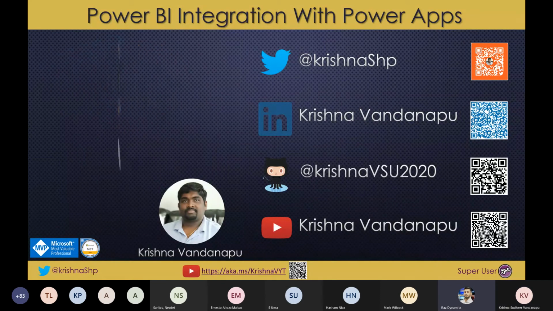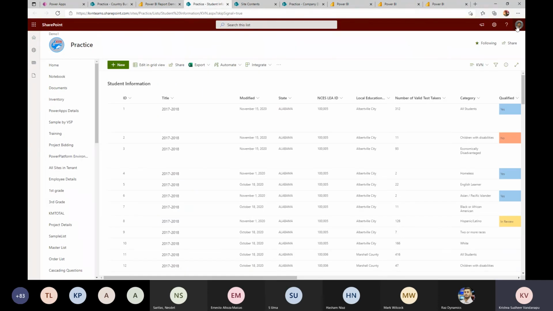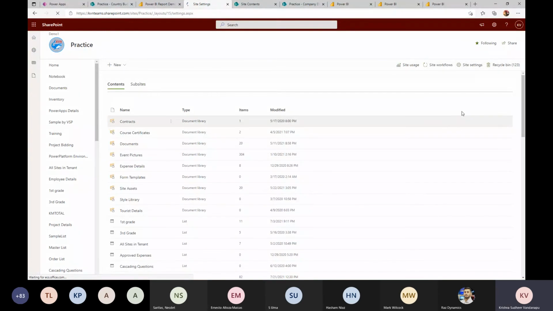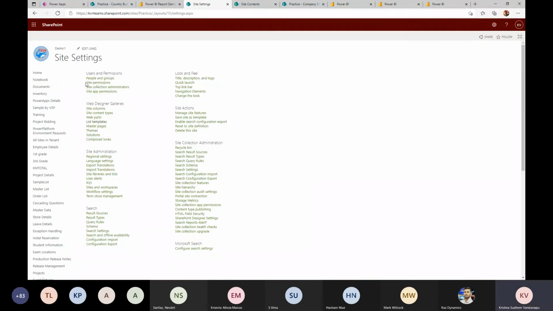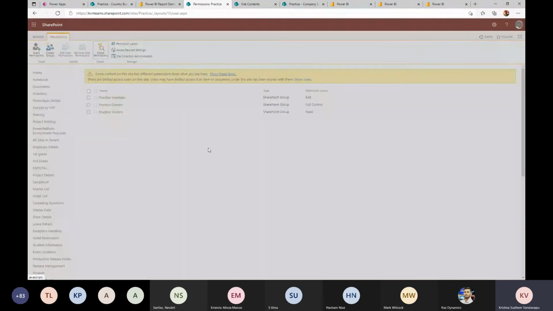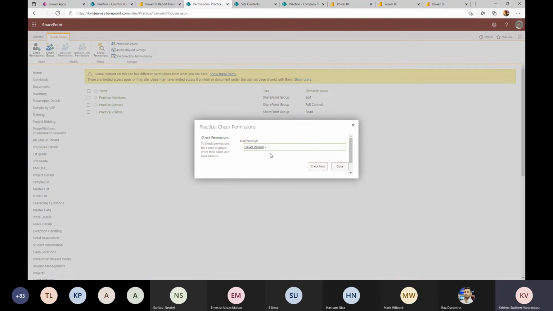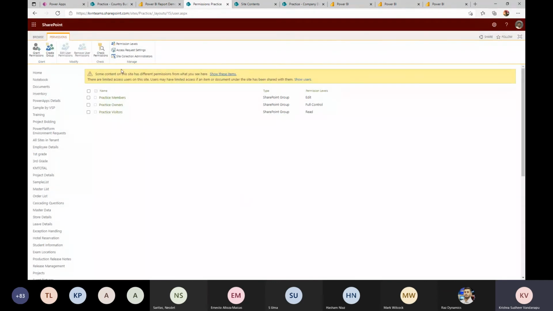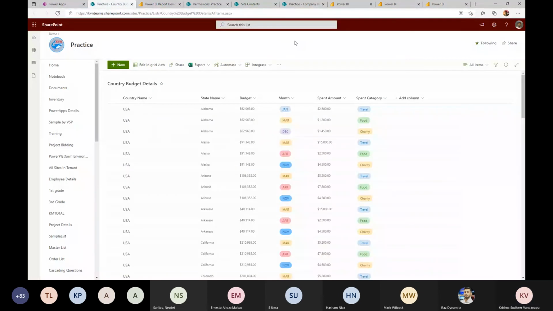Jane is asking, I've read somewhere that only Power BI Pro users can view these SharePoint Power BI reports. Yeah, that's a great point. I just wanted to show that. Now, the user who is Krishna, right? Let me go on to site settings and go to site permissions. I can check permissions and say David Wilson. Check now. This guy is only having read permission. Hope you all agree with me. Now, if I log in as David, I should be able to render these two reports, right?